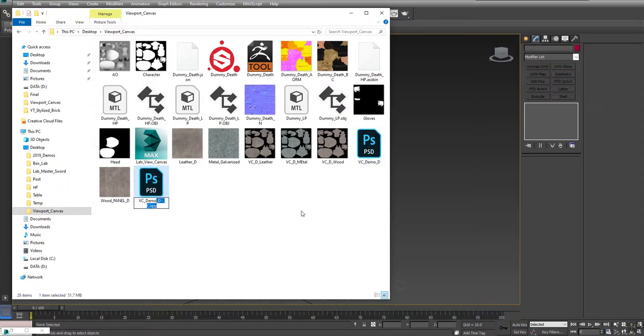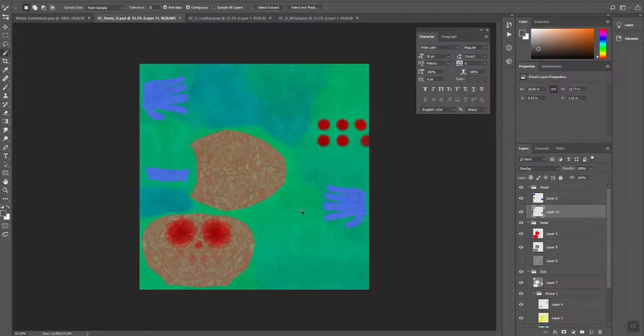Now I'm going to rename this one underscore G. G stands for glossiness. So let's open this up in Photoshop. All right, so VC demo G. All right, so the way glossiness works is you need to think of things in terms of hardness and softness. And really, you don't need a lot of the detail that's layered in here.